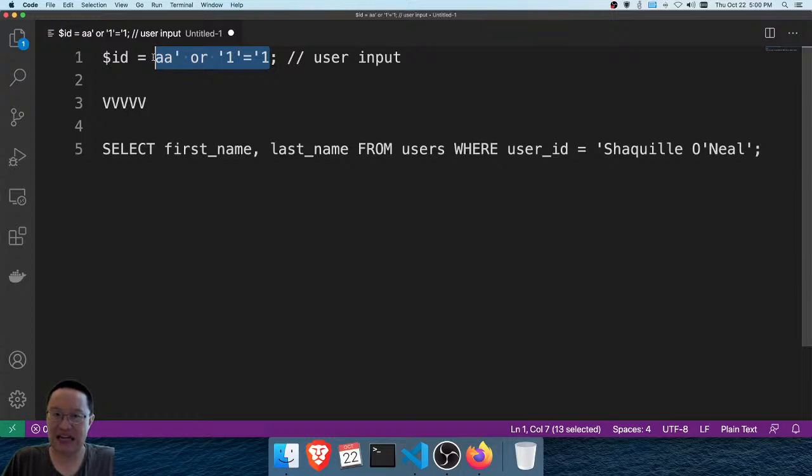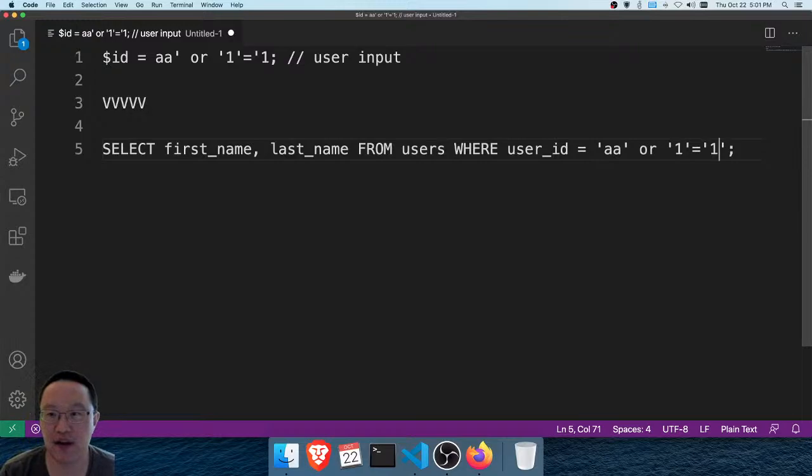What if I plug and chug this in place of Shaquille O'Neal? Now we have a very, very interesting query. Select first_name, last_name from users where user_id equals the string AA, or 1 equals 1, where both ones are inside single quotes. Now, grammatically speaking, this makes sense. The number of quotes makes sense.